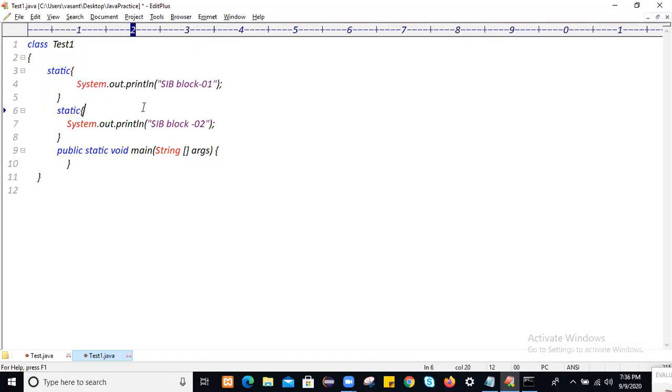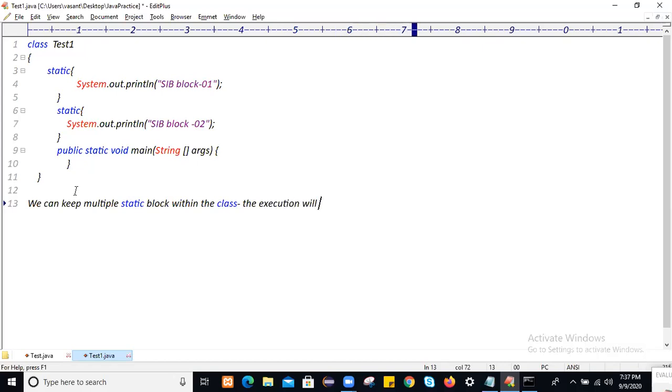You can keep multiple static blocks within the class. So just write down: we can keep multiple static blocks within the class. The execution will be from top to bottom. Only once. Always remember that.